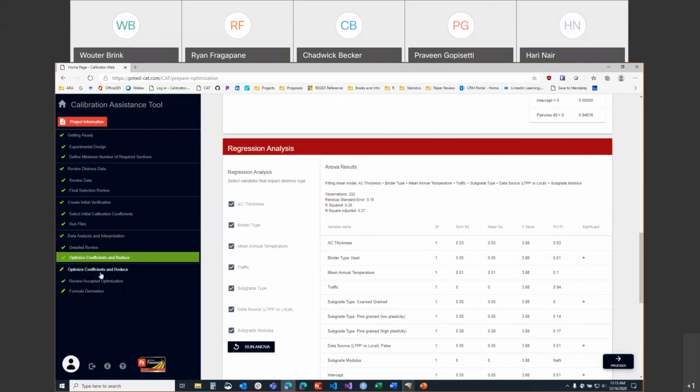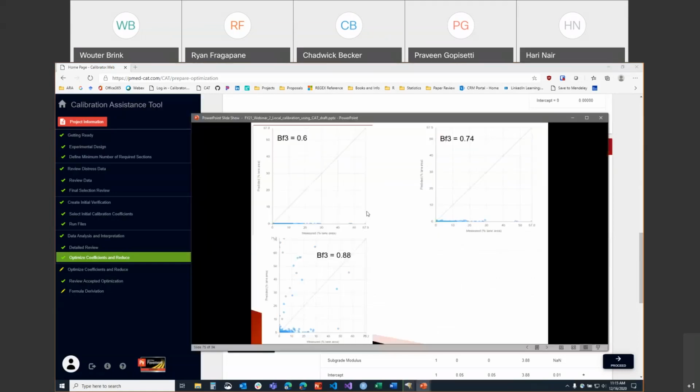Okay, so now that I've selected these, I want to see, did I miss anything? Oh yeah, here's a quick example of different BF3 values. So this is for fatigue cracking, where you have basically the traffic component. You can see here BF3 of 0.6, basically no cracking, BF3 of 0.74, some cracking, then 0.88, which seems like a small change, but then you start getting a lot more predicted fatigue cracking.